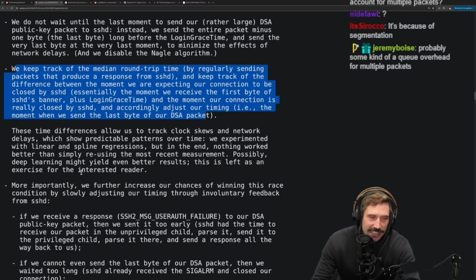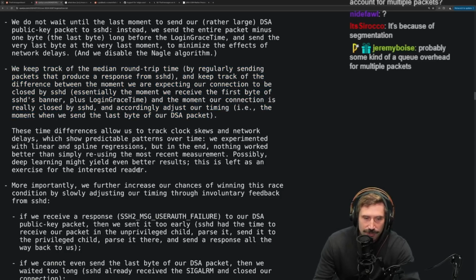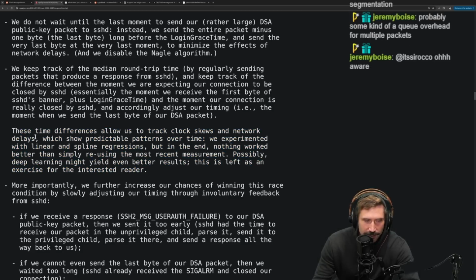So they're literally trying to get something to start running the DSA packet and then using that 120-second login grace time to interrupt it and call free. These times are interrupt free calls with the SIG handler. With the SIGABRT, these time differences allow us to track clock skews and network delays, which show predictable patterns over time. We experimented with linear and spline regressions, but in the end, nothing worked better than simply reusing the most recent measurements. Let's go.